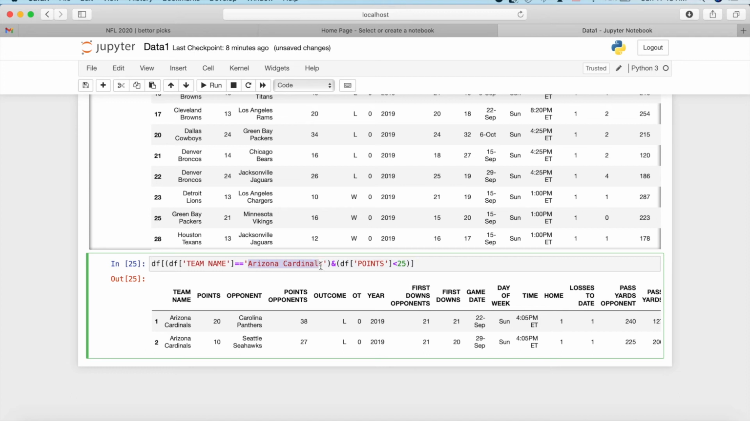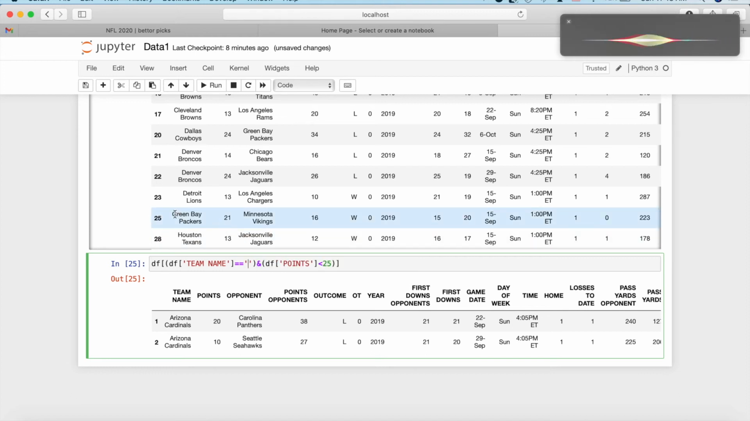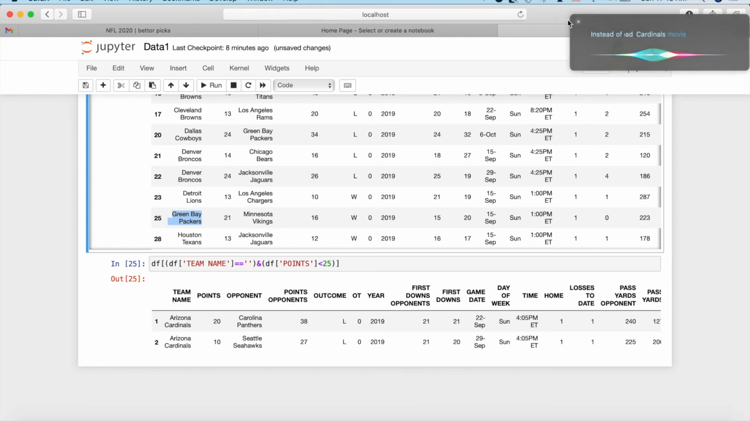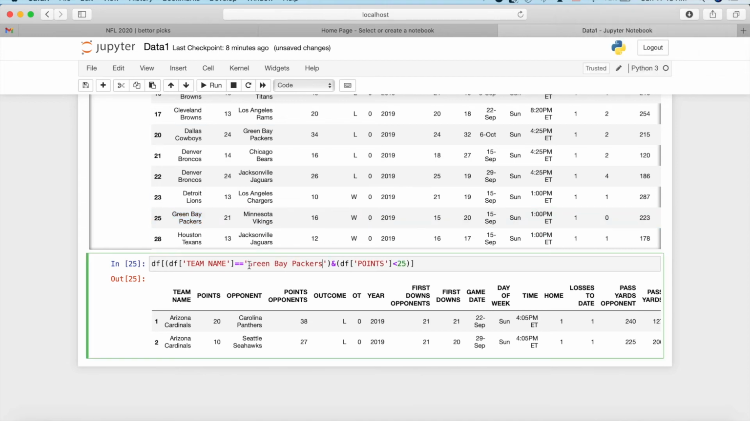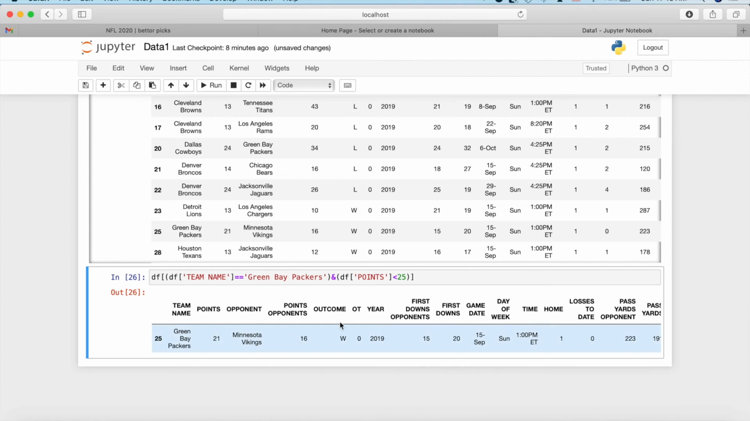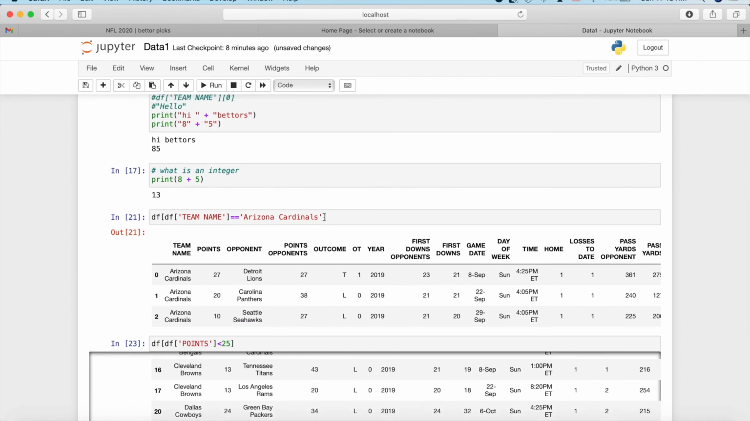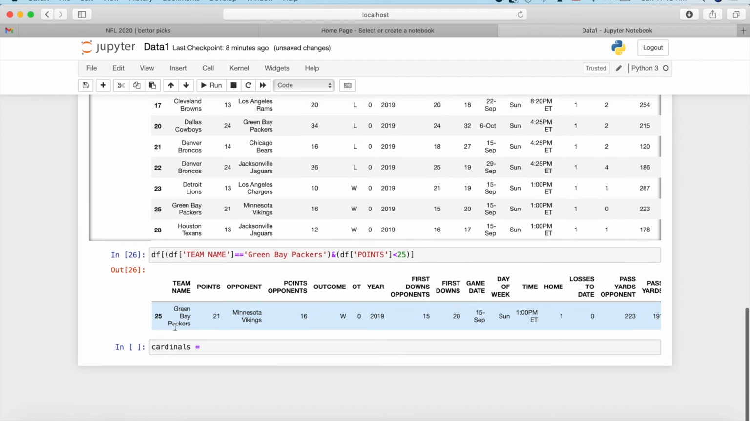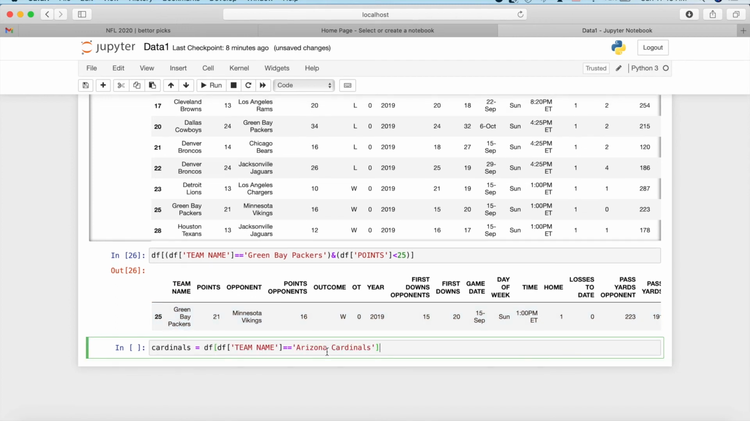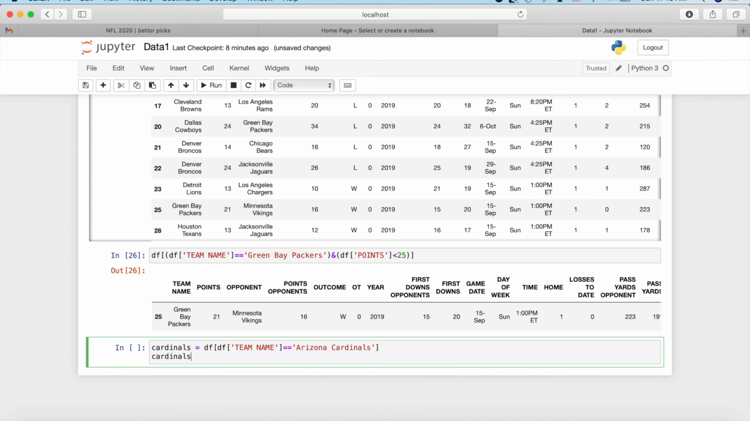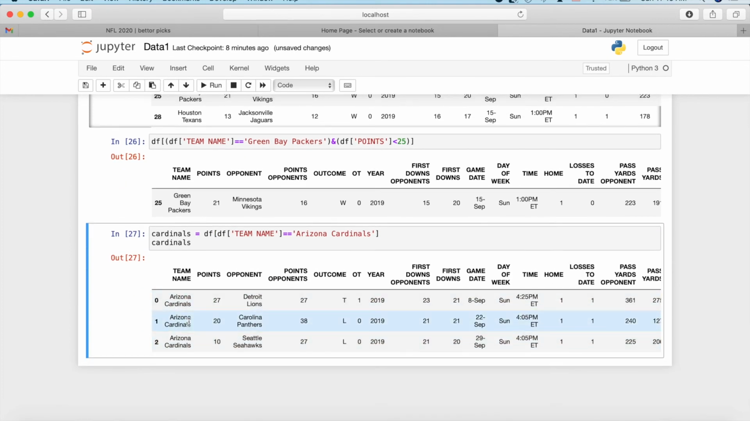So say I wanted to do, instead of the Cardinals, maybe you can look at Packers, and we'll just paste that in there. And you can see this is a good way to filter. And then from here, another fun thing you can do is you can actually store these. So for example, if I wanted it to just be the Cardinals, this is like a Cardinals data frame. If I take that, I'm defining a new data frame called Cardinals that is only the Cardinals. So if I look at Cardinals, it's only going to show me those Cardinals values.